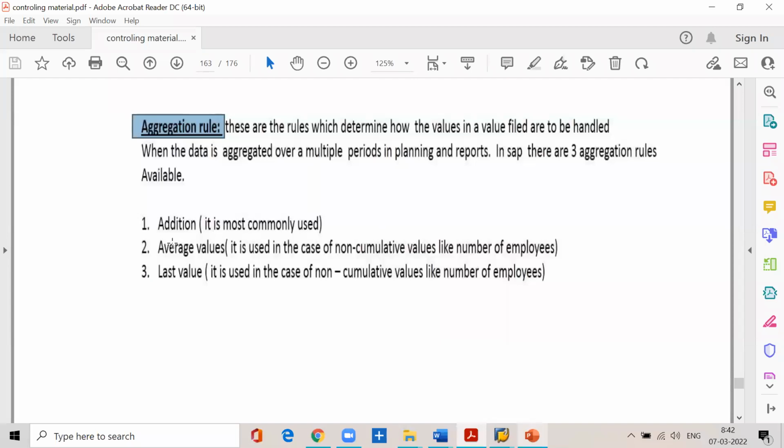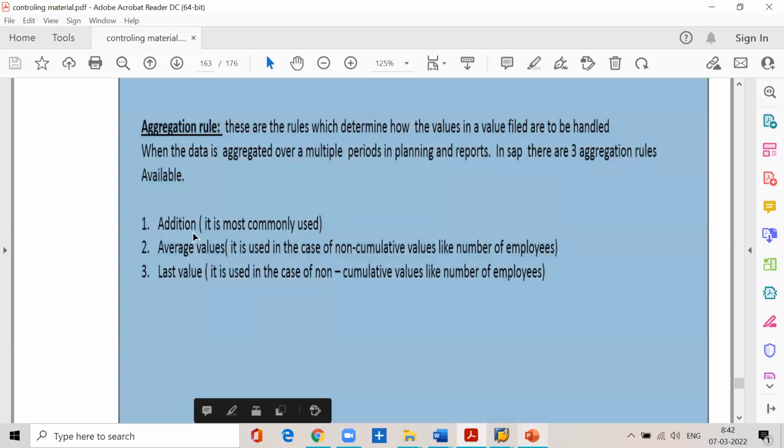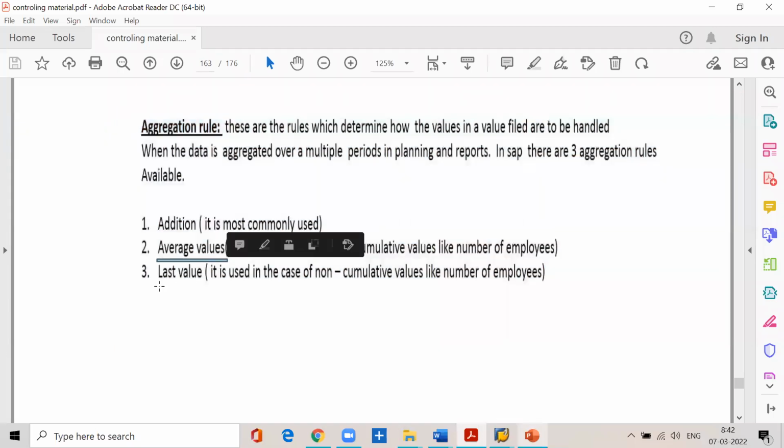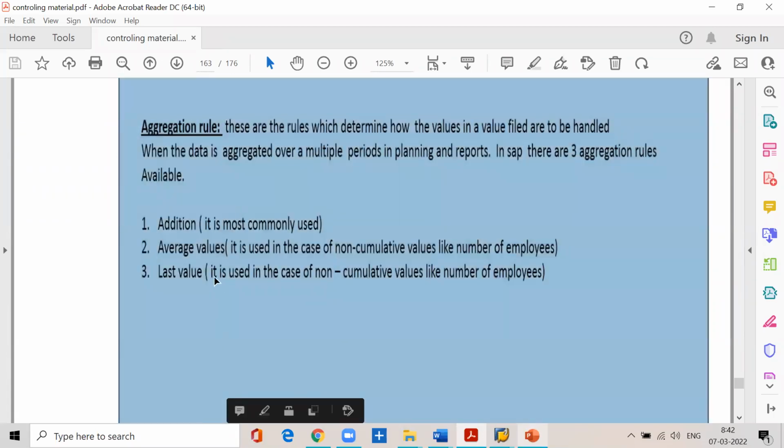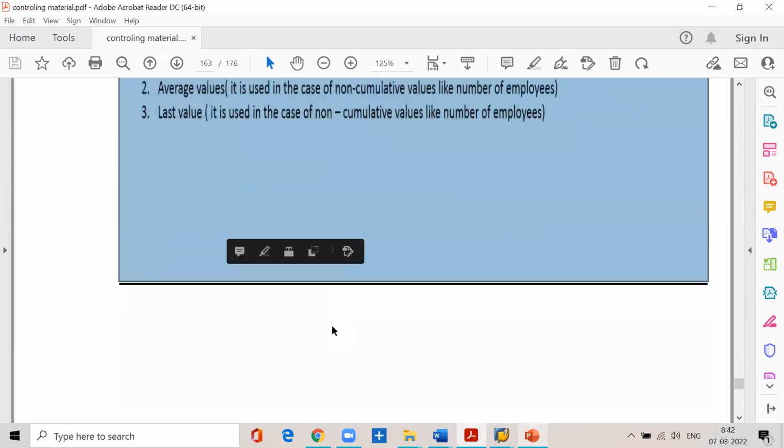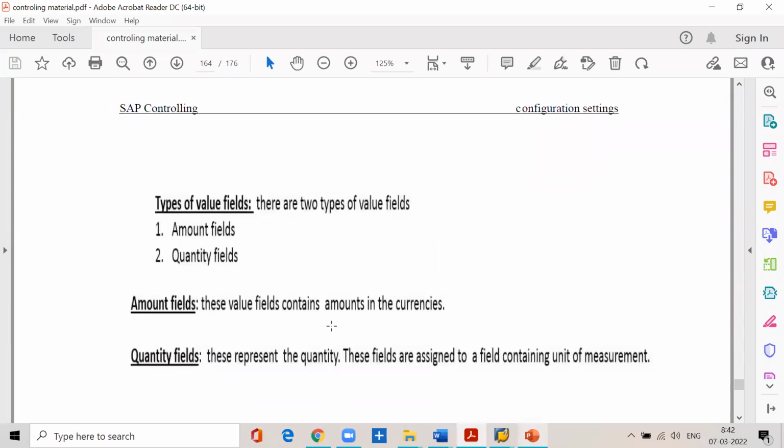So there are 3 types of aggregation rules: addition, which is most commonly used, average values, and last value. The last value is used in the case of non-cumulative values like number of employees. Then again, there are 2 types of value fields: amount fields, which are represented in currency, and quantities, which are reflected in units of measurement.